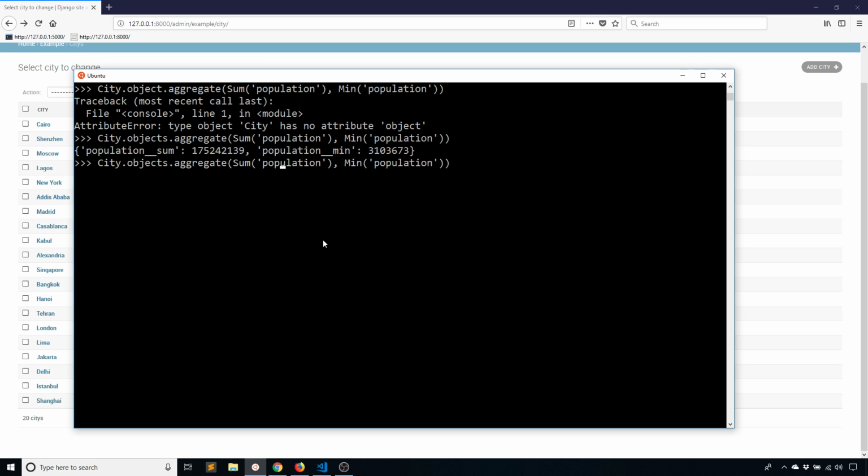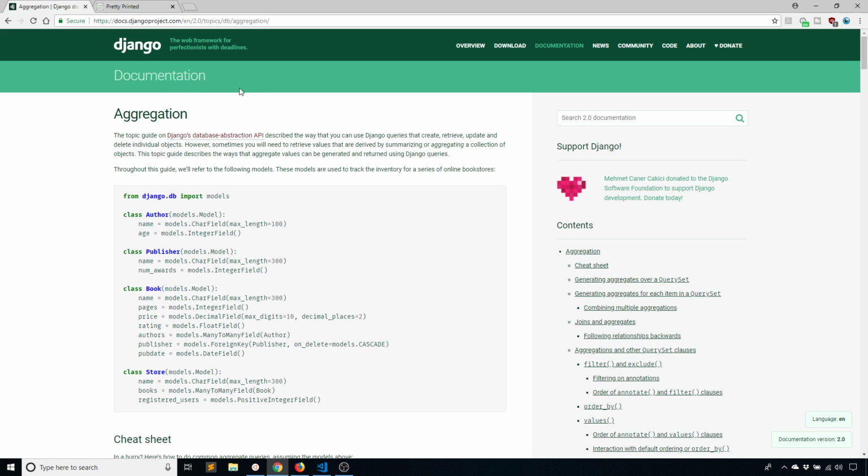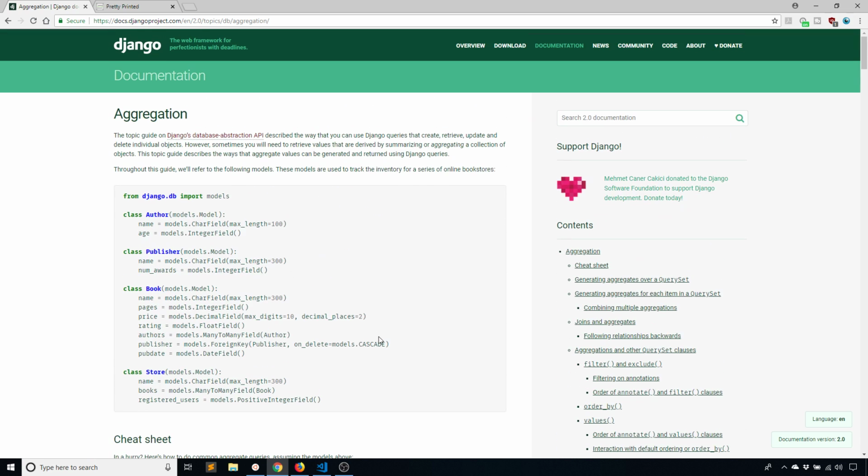And of course, if I want to give them names, sum_pop, and then min_pop, then I can get those. And I just use a dictionary to access those values directly. So as you can see, it's very straightforward to use these functions. What I'll do in the description to this video is I'll link the documentation for aggregation in Django, and you can take a look at it. But like I said, I'll create other videos where I go into this in more detail.